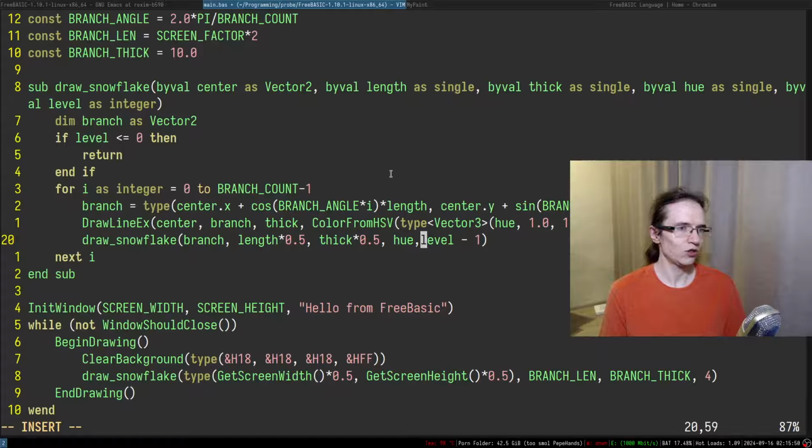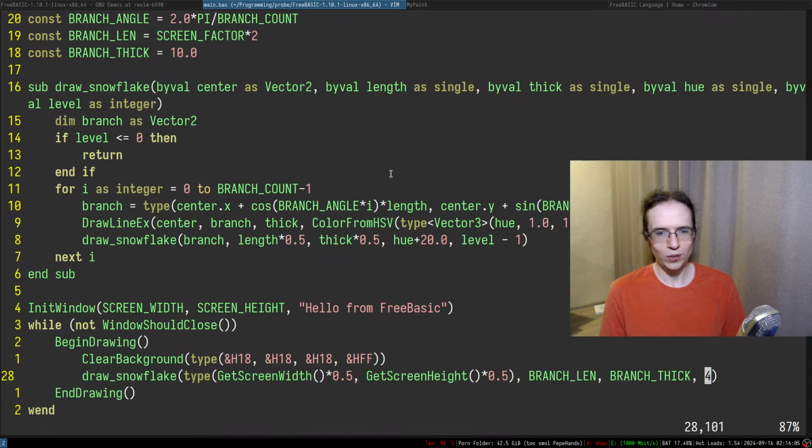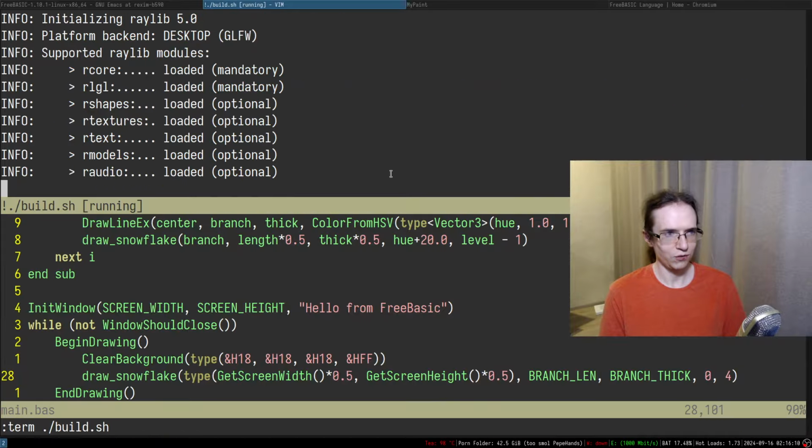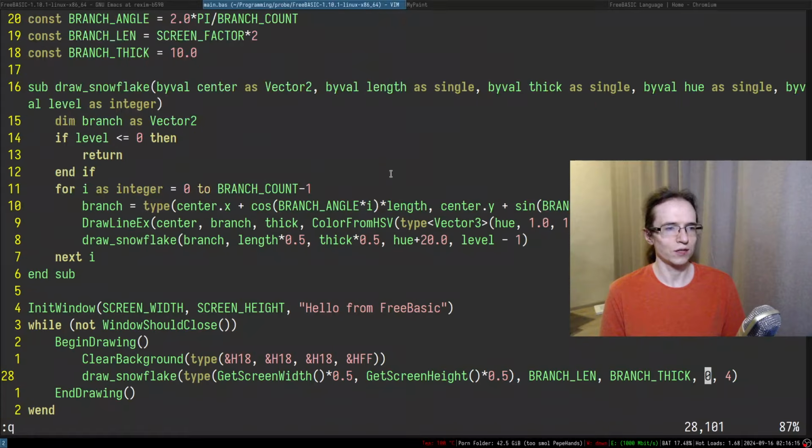I suppose I can just add, so it's from 0 to 360, so that means I can add maybe like 20 every time. So we're just adding 20 in here. And we're going to start with the hue equal to 0. Let's actually see if it does anything. That is horrible. What is that?